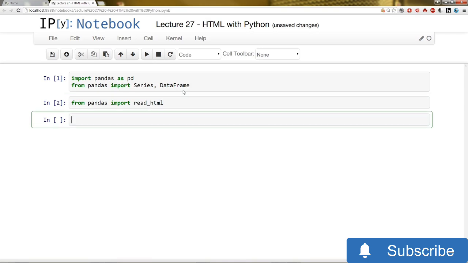So to get HTML data, we're going to grab a URL for a list of failed banks. And that URL, I'm going to copy and paste it from the IPython notebook link. And that's the URL right there.